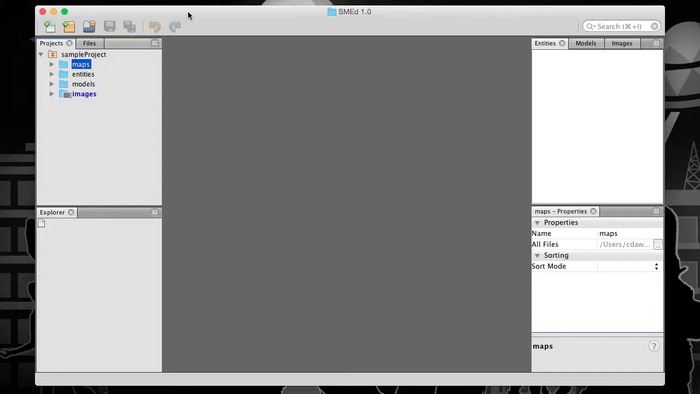In previous tutorials, I created a project, 2D models, entity definitions, and 2D maps. Each one of these is saved in XML. This tutorial provides an overview of SMEd's XML data files. Every SMEd project contains an XML file called project.smed.